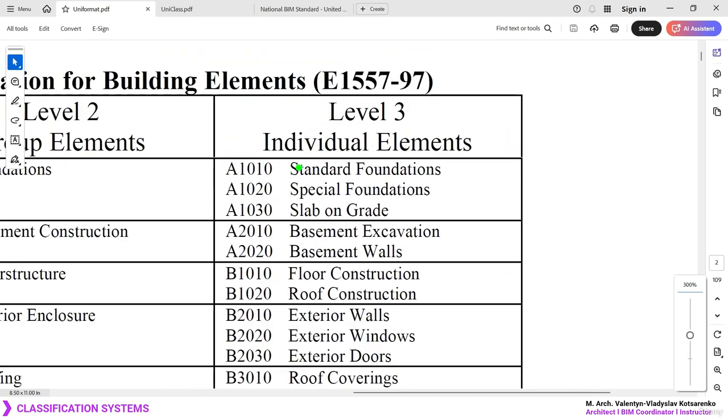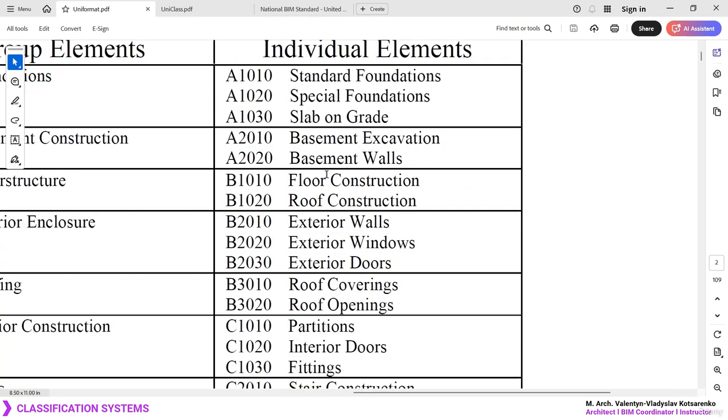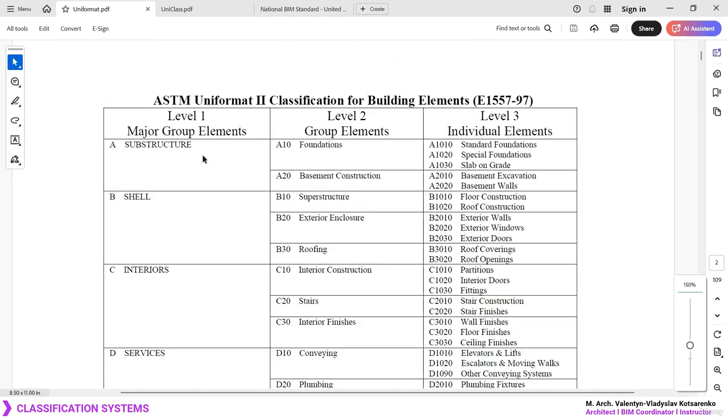We can use the code, the ID A10 10, A10 20, A10 30, and so on, to refer to an element such as part of a standard foundation, maybe special foundation, maybe some type of slab on grade. Then we have basement excavation, walls, floor construction, and so on. Okay, so you can, for example, create specific nomenclature for each type of classification. It's going to make the process of identifying elements much easier for other people, and everything is based upon an international standard which is accepted by each region.